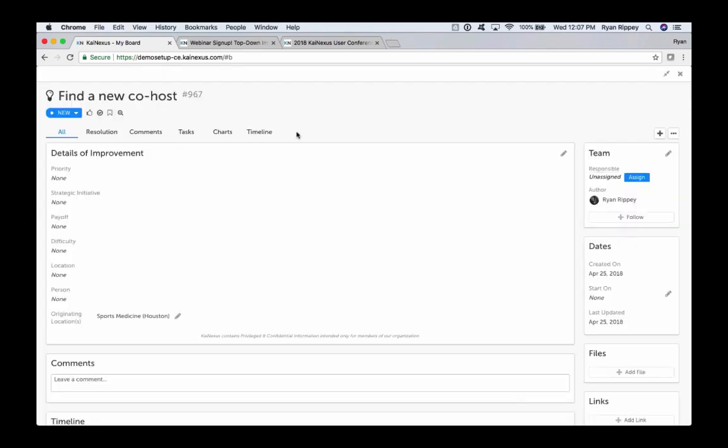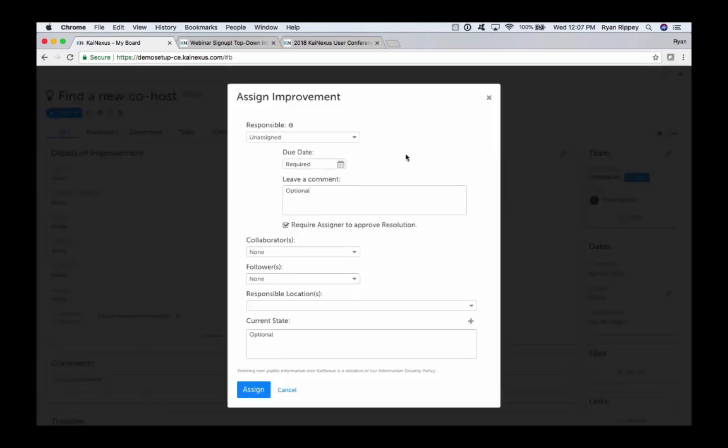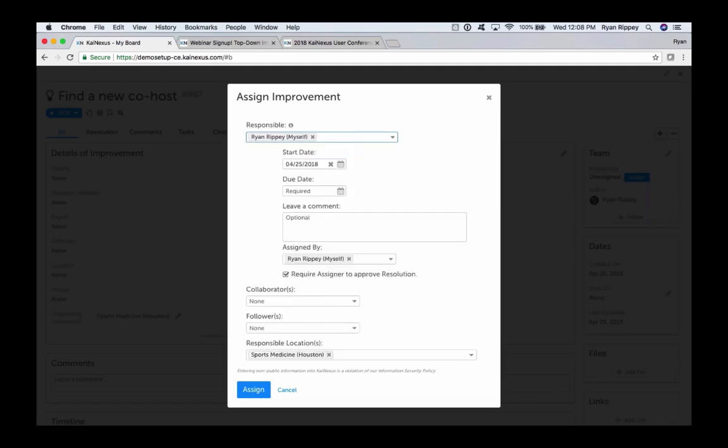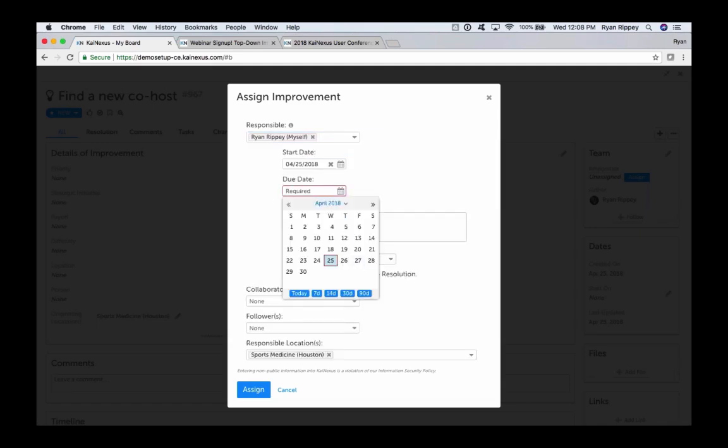All right, so now that I've created this new improvement, let's go ahead. I'm going to assign this improvement real quick. Maybe I'm going to make myself responsible for working on this, finding that new co-host. Let's give myself a due date. We're going to have that done by the end of next month for our next webinar, right? So maybe by the 21st, and then let's go ahead and assign this.